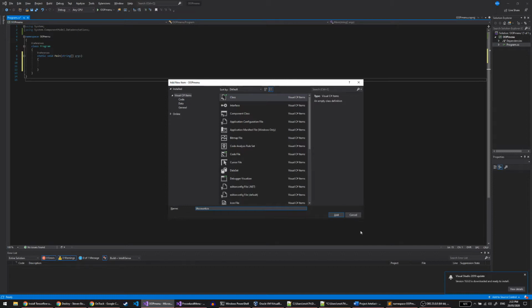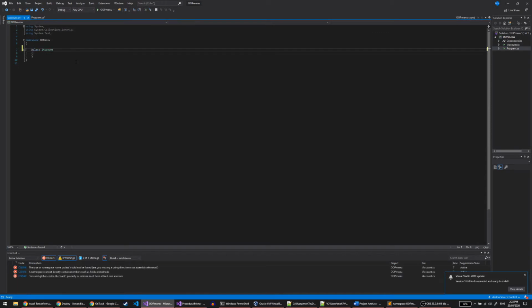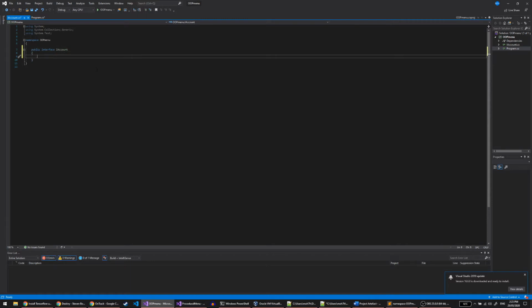Okay, so let's do it, public interface. Okay, so we have the interface, which is iAccount. We need only one method, a public void do. Every menu option will take this method. So we have the interface.